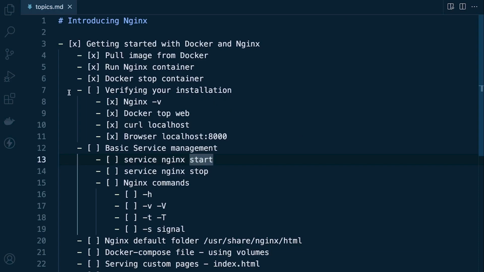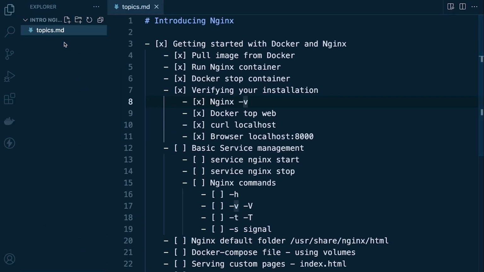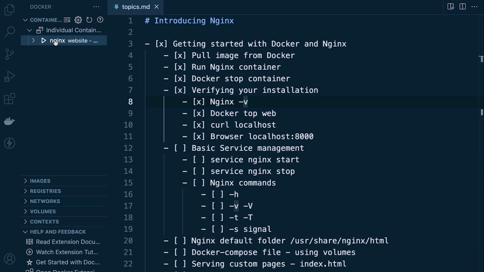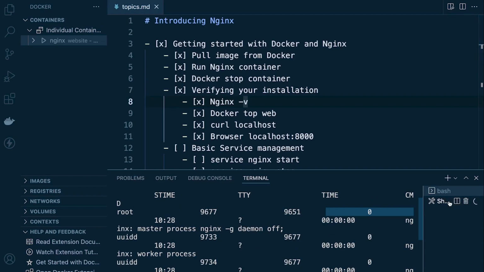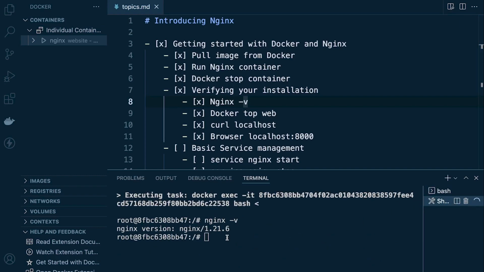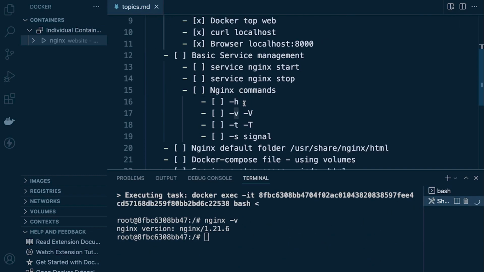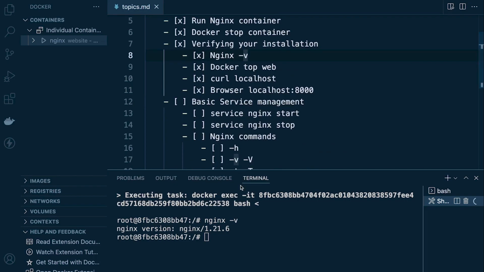Okay, so now we've verified the installation. Let's talk just a little bit about basic service management commands. So, starting and stopping. Here we have some Nginx basic commands, start and stop. These commands, again, need to be performed in the interactive shell in our container. So let's go ahead and type in these commands.